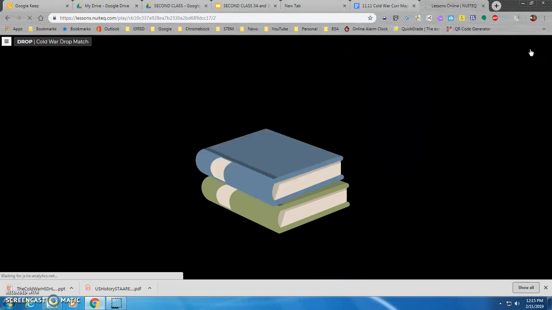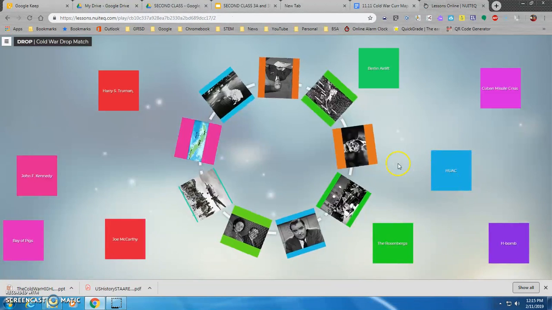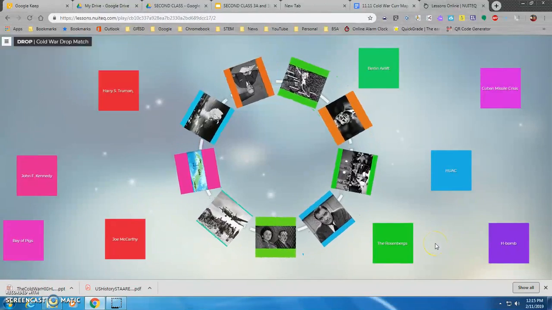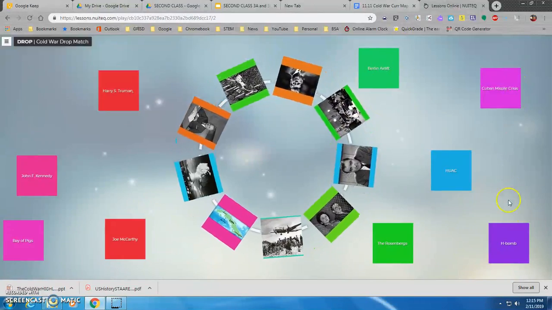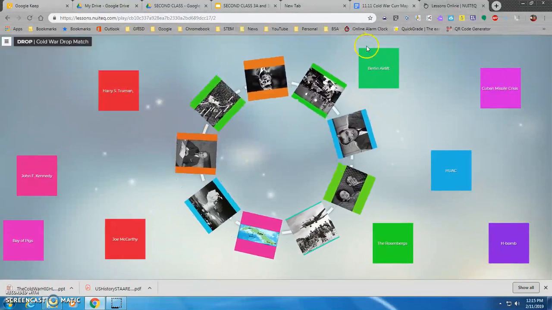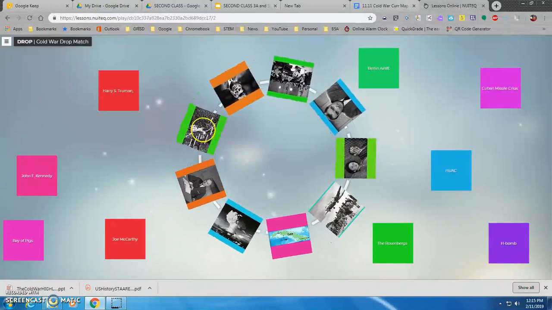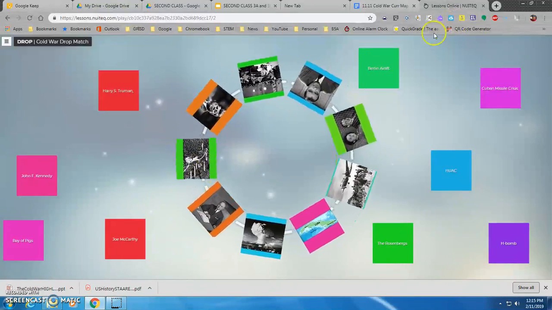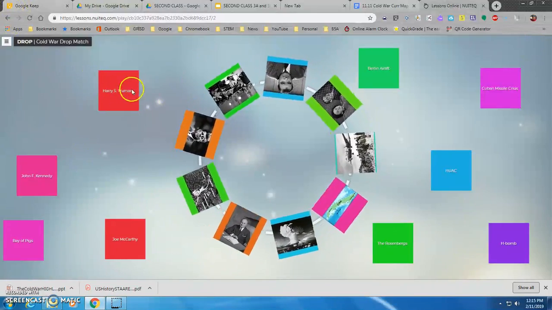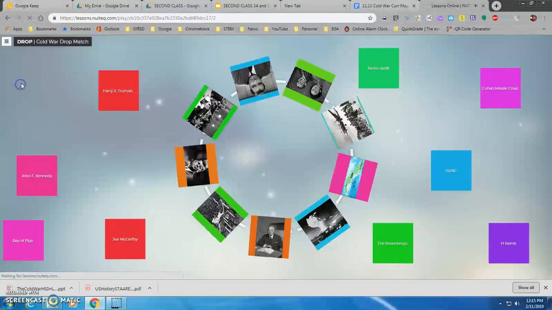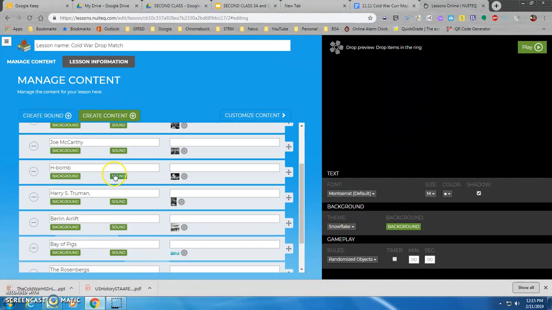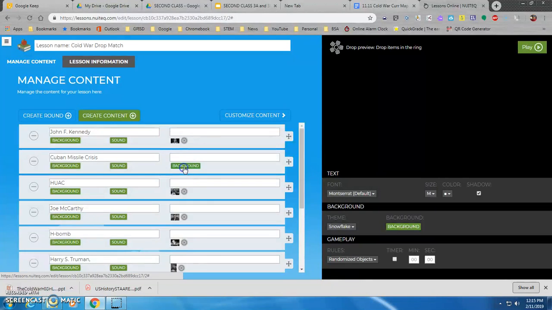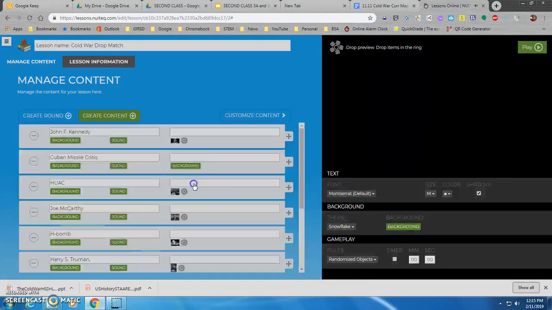And so when we come over here to play, what they're doing is just matching the pictures with the different terms. As you can see, that Cuban Missile Crisis one doesn't look too good. We might want to increase the size of these because they're kind of small. So let's go back to Edit. We can change our font size. Let's make that medium. And then let's go back up here to our Cuban Missile Crisis and choose a different image.